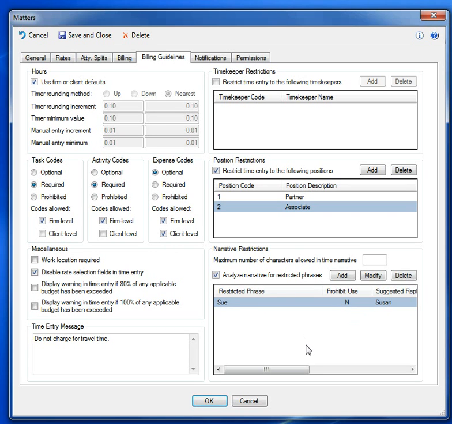So these billing guidelines can be created at the matter level like we did here, but they can also be done client-wide. So if you have billing guidelines that apply to an entire client, all the matters, they can be done in one shot there. So hopefully you find this useful.